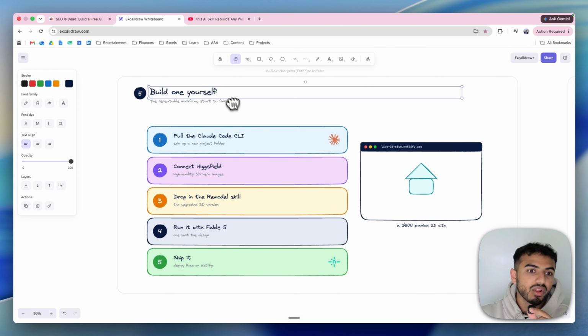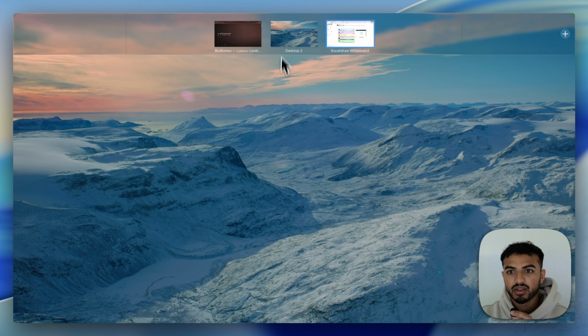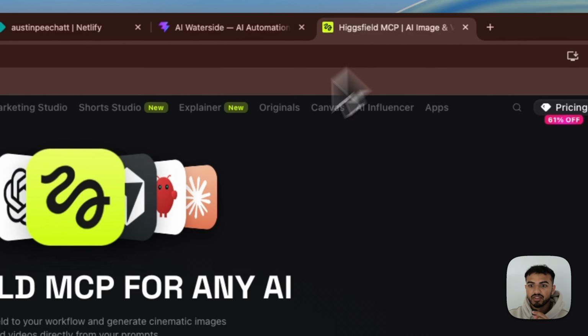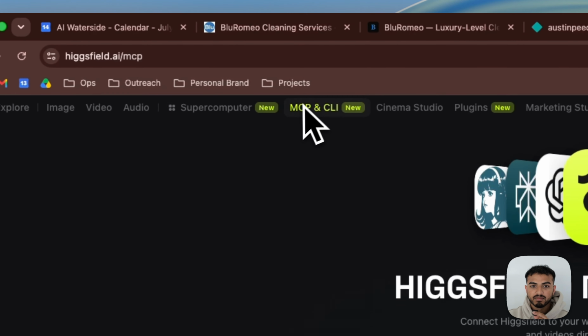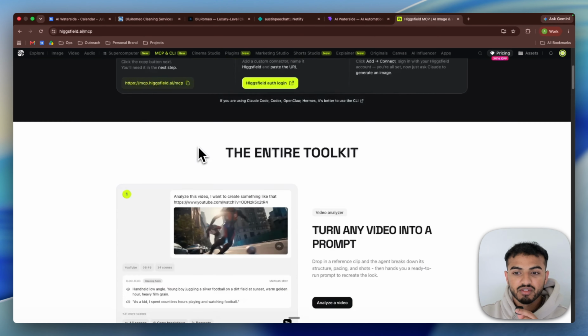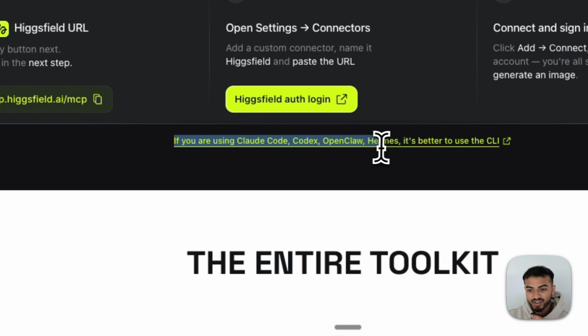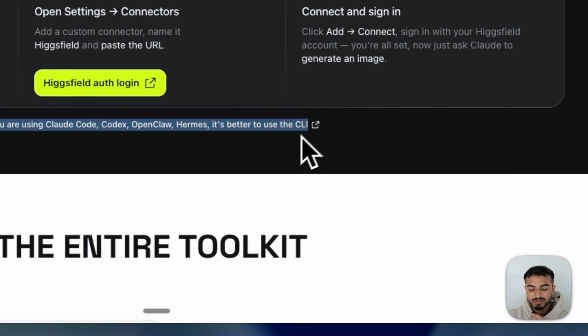So I'm expecting you to already have Claude Code set up on your terminal or anti-gravity or whatever IDE that you're using. You're going to connect Higgsfield CLI. So if you go on over to Higgsfield, there's a button at the top, MCP and CLI. The reason why you're going to use CLI is, other than the fact that it says if you're using Claude Code, OpenClaw, Hermes, it's better to use CLI.